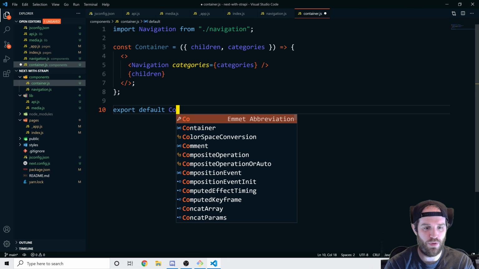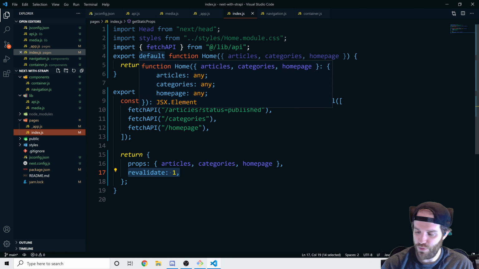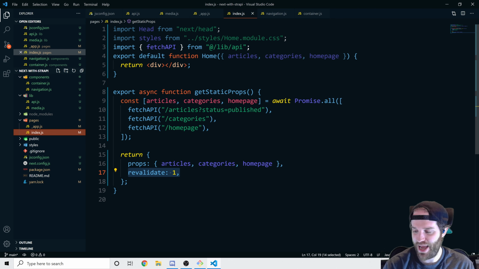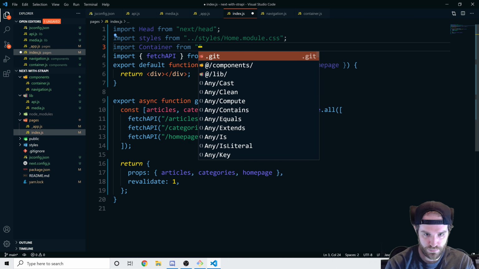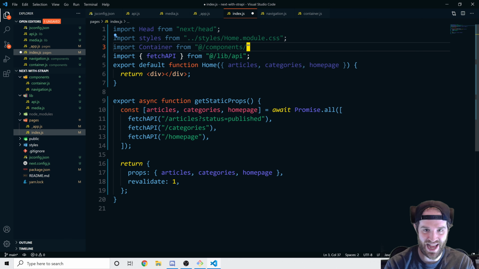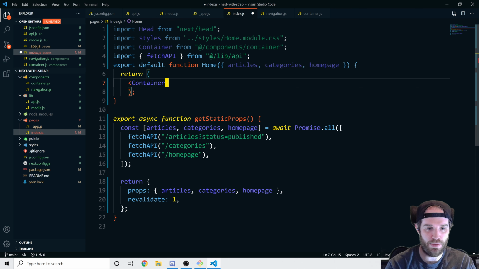And then we can export default the container, hit save, and now we can actually use this in here. So if we go back to our index.js page and say, I want to use this, you can just do import container from @/component/container. And then we can just wrap everything in our return here as the container. So we can just do return, and then we can say container, and then we can pass in the categories from here. And these categories will give us everything that we need.